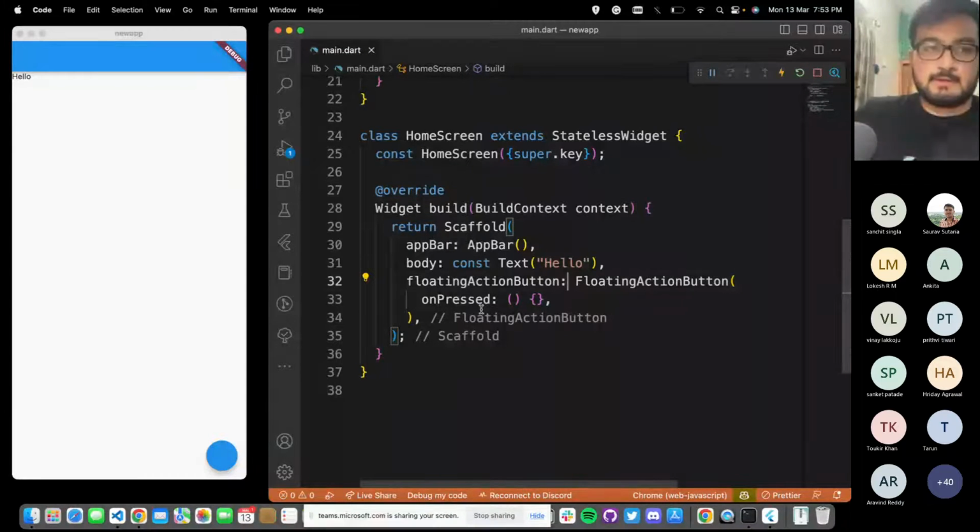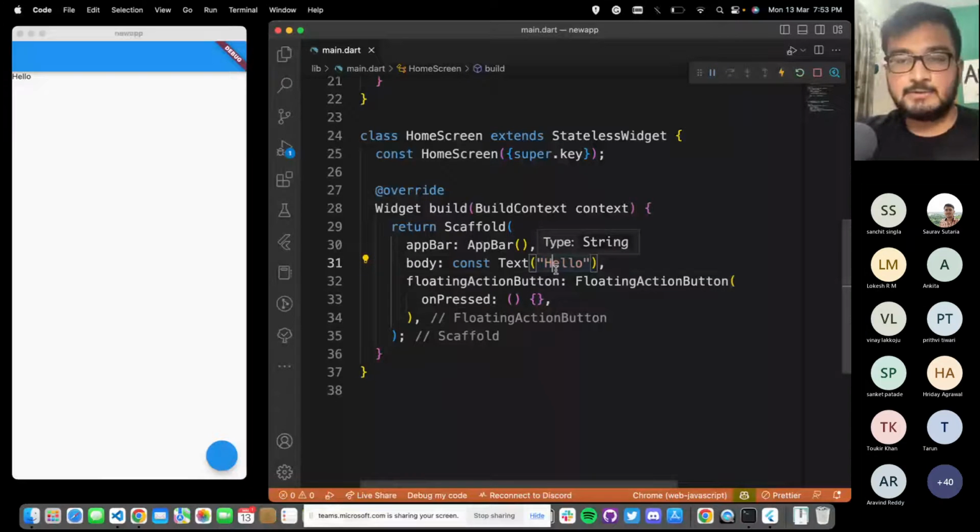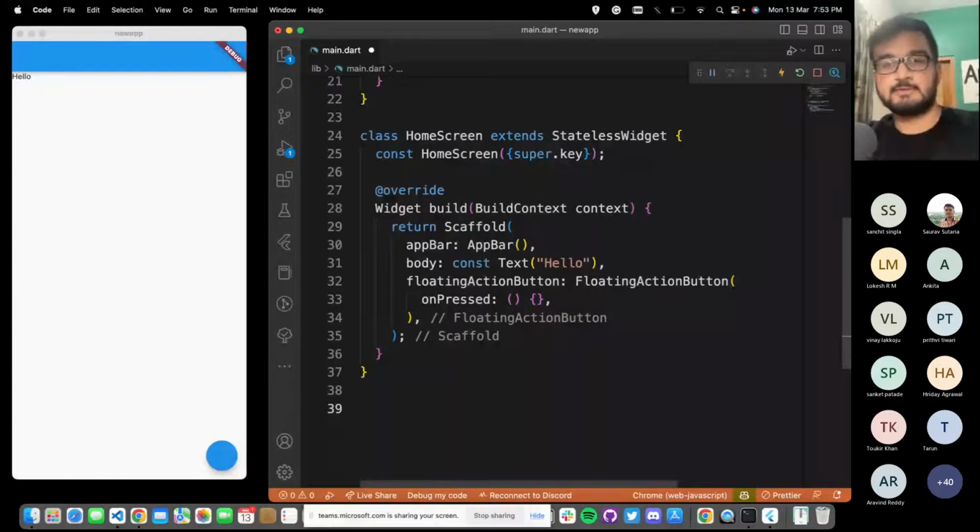So now we talked about this text widget. What I'm trying to do is just get you familiarized with the list of widgets. We'll use these widgets tomorrow when we build a complete application. The first widget that we talked about was text, used to show something on screen, like a text.